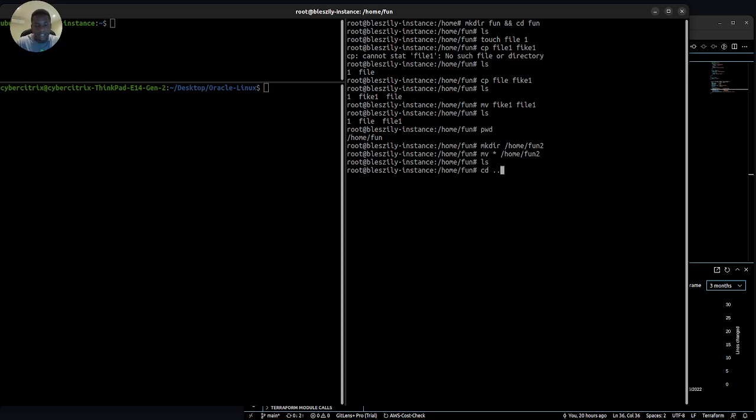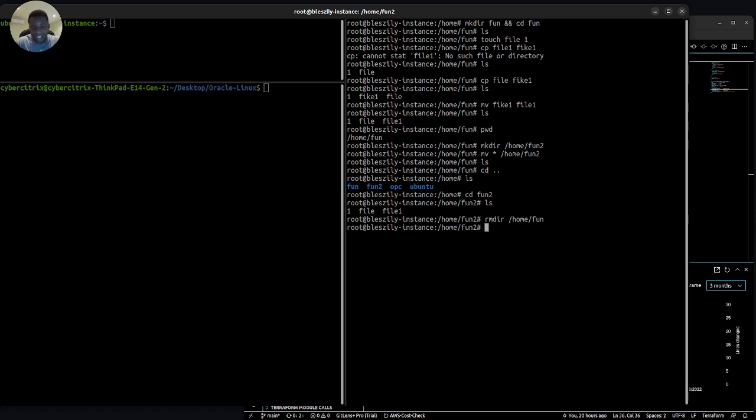I can go back, then I can see there will be a font 2. If I cd into font 2 and ls, I have everything in here now, right? Now I can use rm, or rmdir, to showcase it. Let's take out the font directory. So I've just deleted the font directory. If I go back and ls, you see there's no more font directory in there.